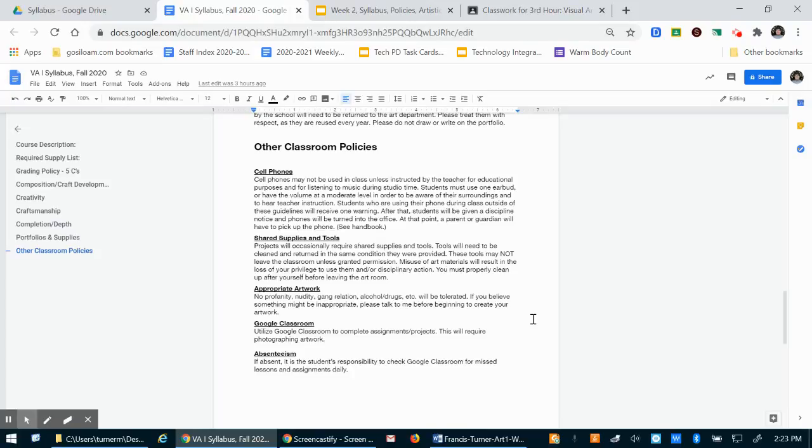The first time you are off task doing anything that's not allowed, you will receive a warning. And then after that, you'll be given a discipline notice and I will take your phone to the office. At that point, a parent or guardian will have to pick your phone up. That's not fun. You can see the handbook for more information. I don't want to have to get to that point, so let's be respectful of this policy and happy that we can listen to music in art class and not disrespect this. Awesome. Okay. Any questions, please let me know.